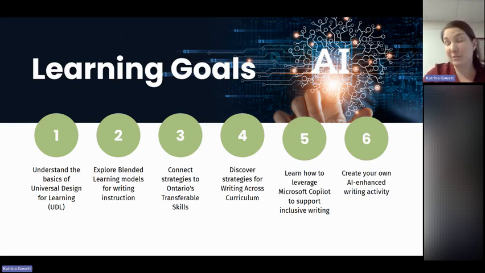And we're going to use Copilot, since that's our approved app here, to help implement the approaches that I'm going to show you today. You'll have a chance to create your own activity, and hopefully you can use it in the classroom right away.